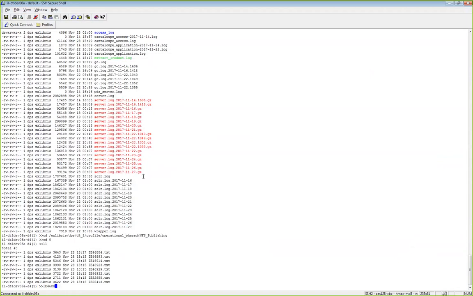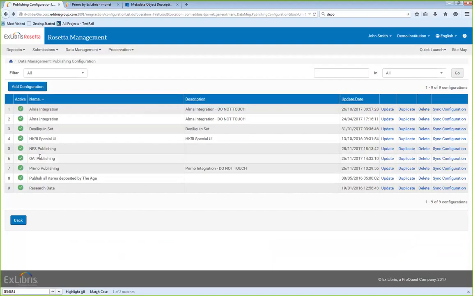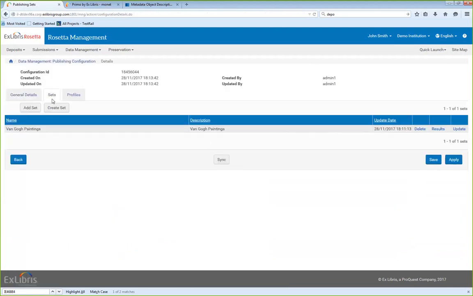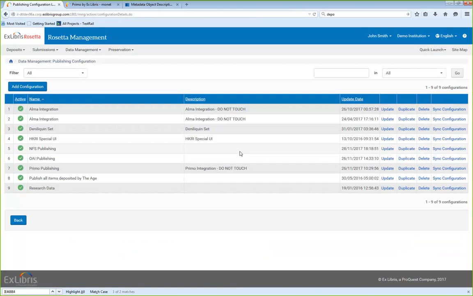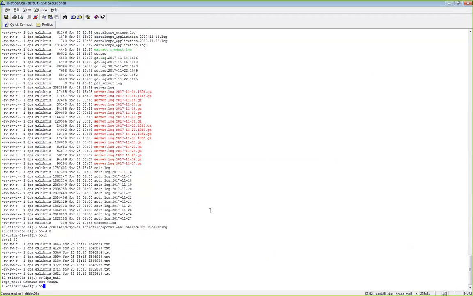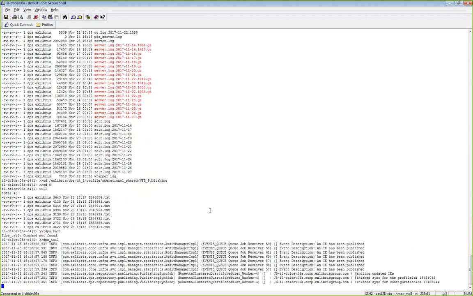So we're just going to have to see why that didn't delete, but let's try something else. Let's try NFS deletion from here. I'm going to update my sets, and I'm just going to remove this here. Save that. Sync the configuration.